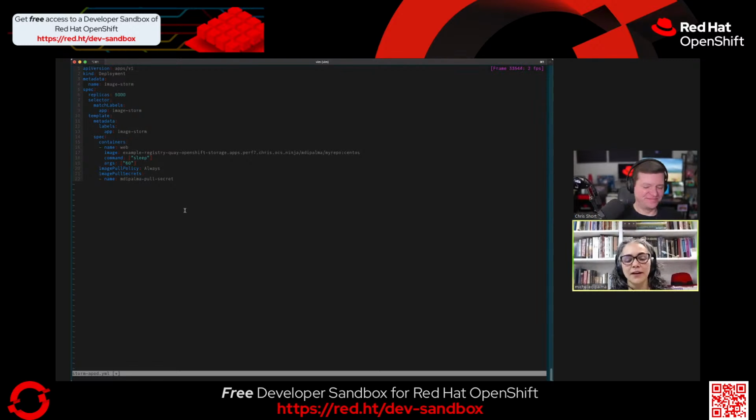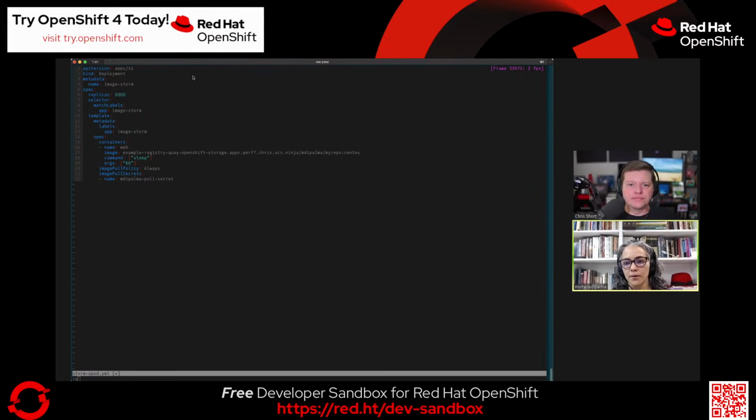So the only other thing, I mean, if you want, we could show where in the registry config it says that it's using object store. You can see that on the console, if you go down into the operator for Quay, you can actually look at the.